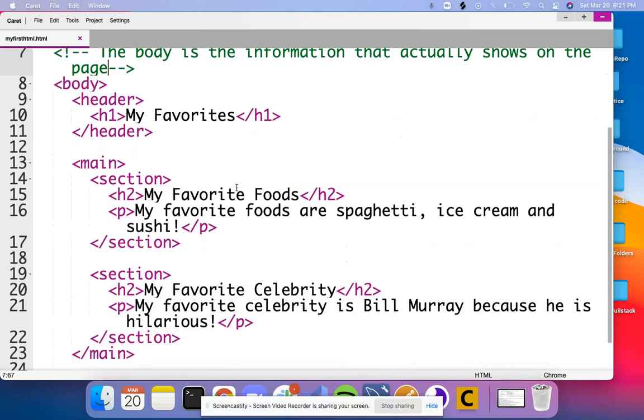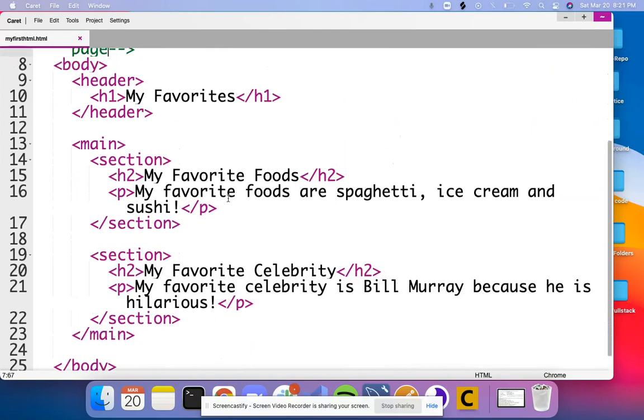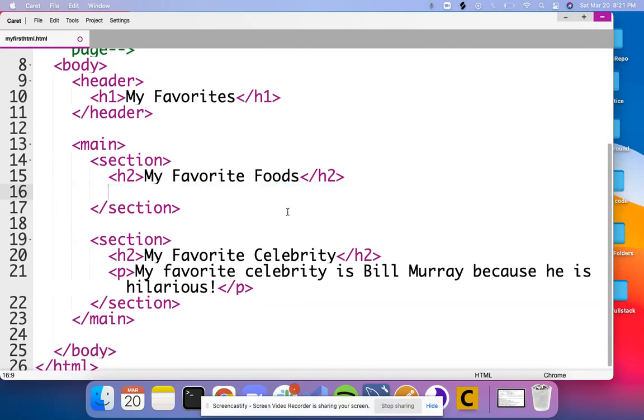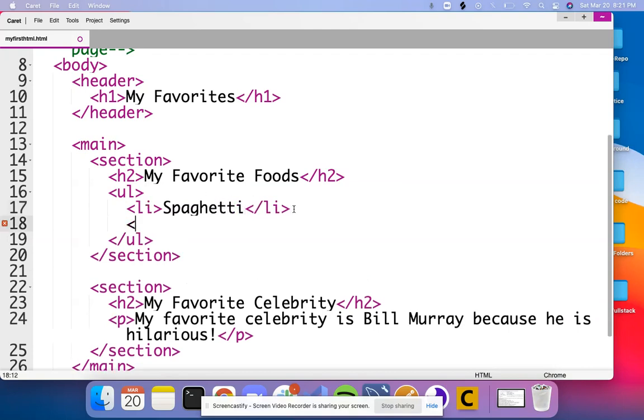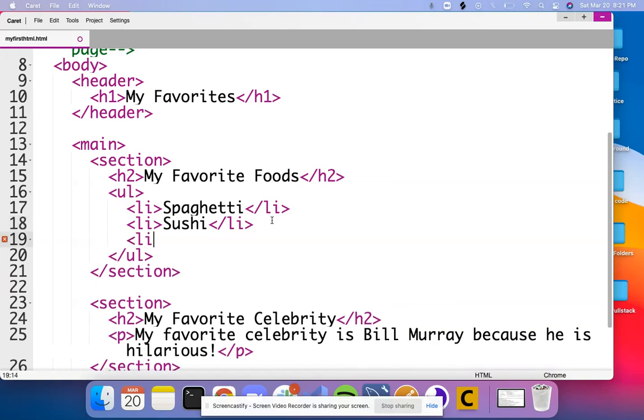A couple other elements we can look at. I'm going to change this paragraph element and make it an unordered list. So I'm going to make this a list of my favorite foods instead of a paragraph. That uses a UL tag for unordered list. And inside of the unordered list, I'm going to nest three list item elements. LI stands for list item. I'll say spaghetti, sushi, and ice cream.